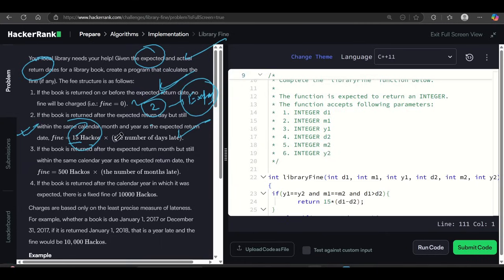If the book is returned after the expected return month, if the month has changed, then the fine will be 500 multiplied by the number of months late. So if we are returning the book after 1 month, then there will be 500.